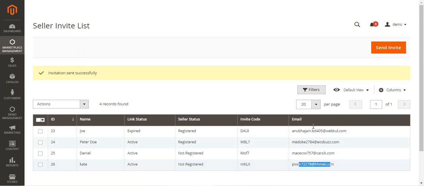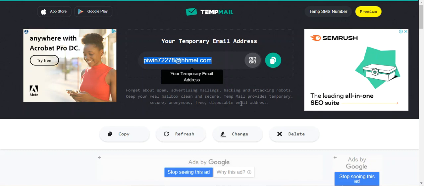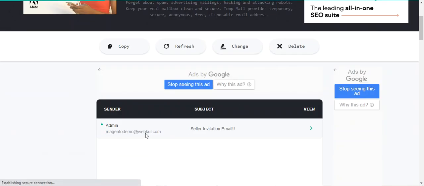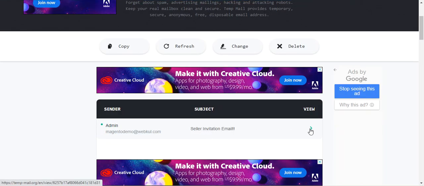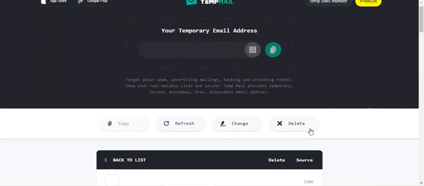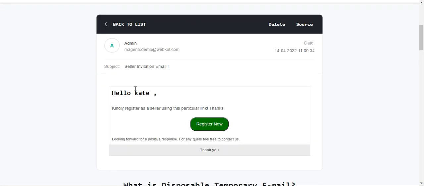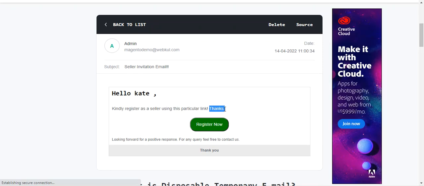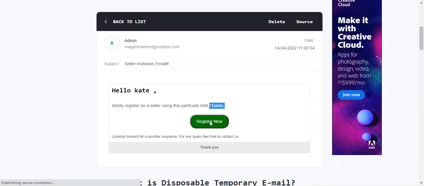For this demo purpose, I've used one temporary email address here, and you can see that I've received the invitation email. If I view this particular email, you can see it says kindly register as a seller using this particular link. It's the same description that we had entered there, and here we have the register now button.